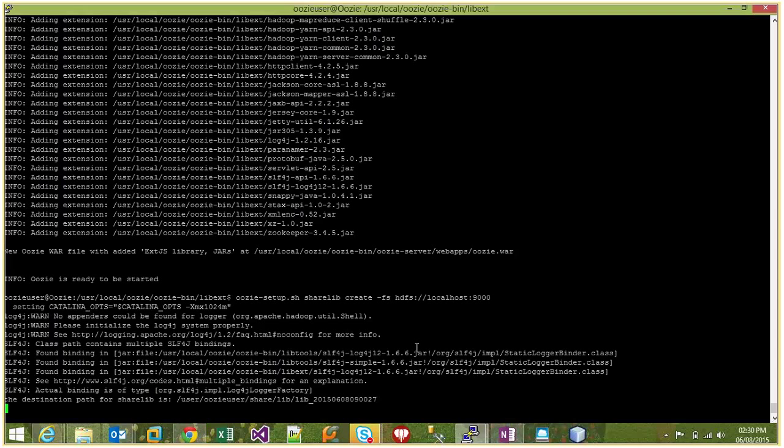Once the shared library has been installed successfully, it will show the destination path for the shared library as /user/oozie/share/lib, the specific library directory in HDFS. In the next step, we need to update two properties in oozie-site.xml under the Oozie configuration directory to set up the shared library correctly. So here, we first need to specify the Oozie conf directory value properly.